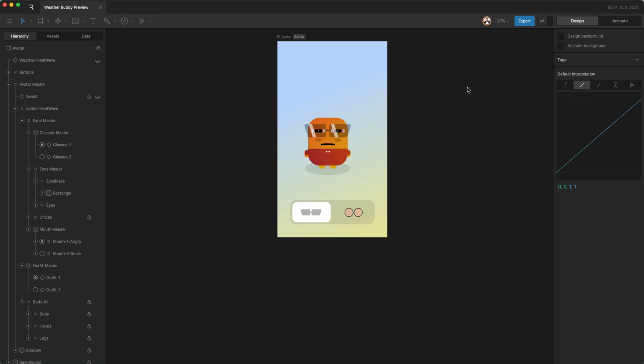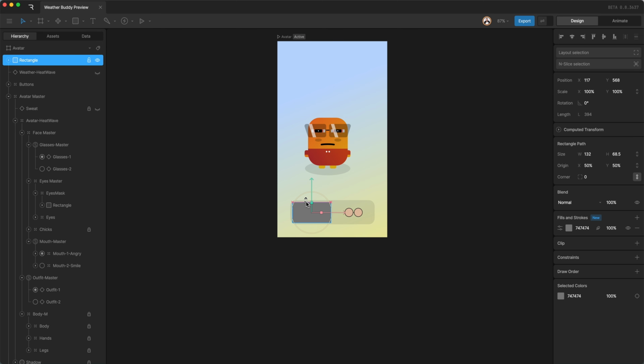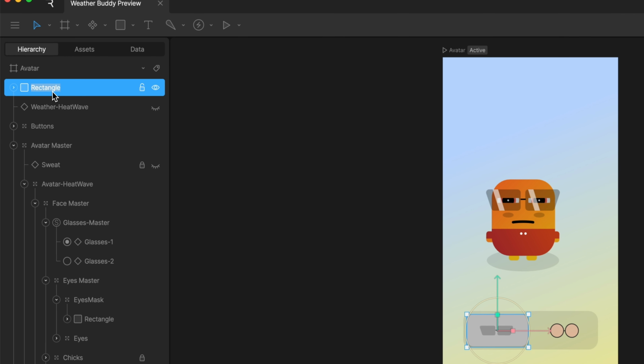Let's create a rectangle for the first button. Select the rectangle tool and draw a box roughly the same size as the button. Lower its opacity to around 50% so we can see through it. And name it Outfit Hit 1. This will be our hit area, the part that detects when the user clicks the button.